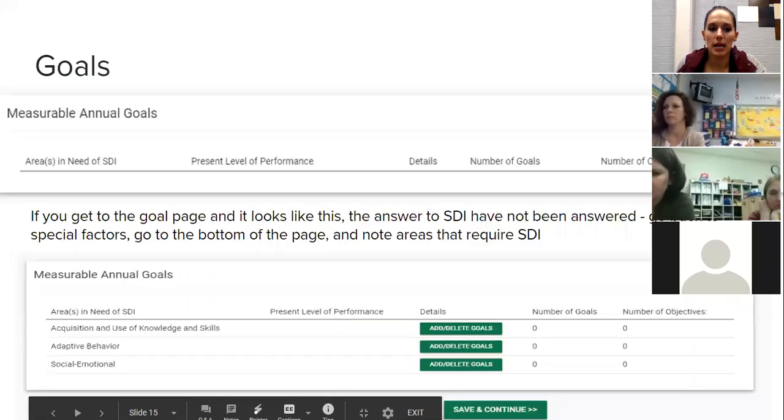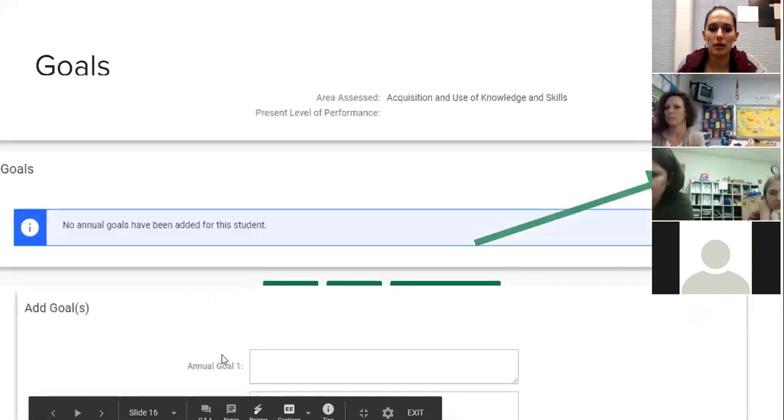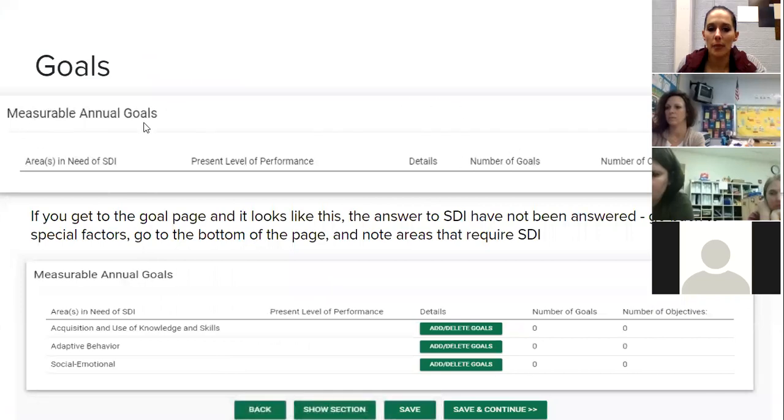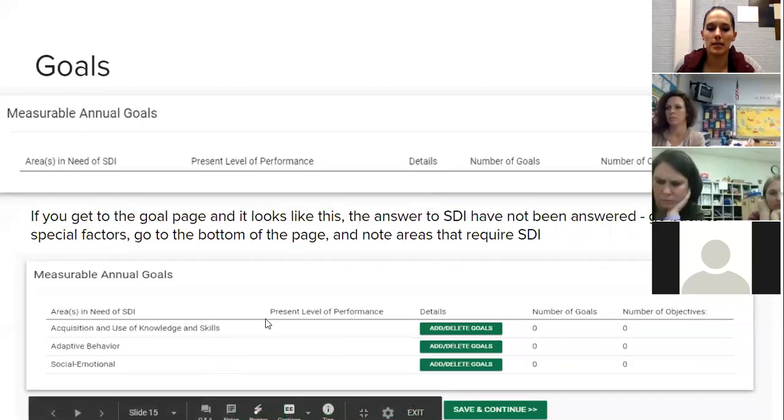If you get to the next screen and it looks like this that I have at the top, it means that you did not answer the yes or no questions for the specially designed instruction. I've had some people call and say, I can't get a goal. I don't know how to get a goal in. It's because those questions weren't answered yet. If you have answered those questions, then it'll look like mine does towards the bottom, where you'll have the areas that need specially designed instruction, and then you'll be given the chance to click those under details, add or delete goals.